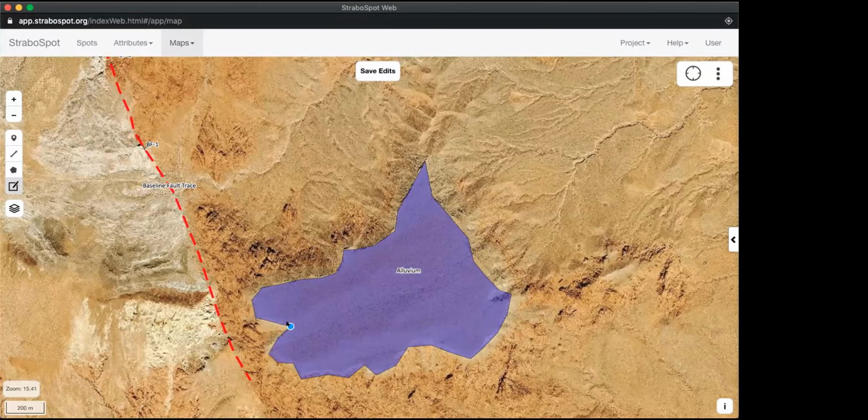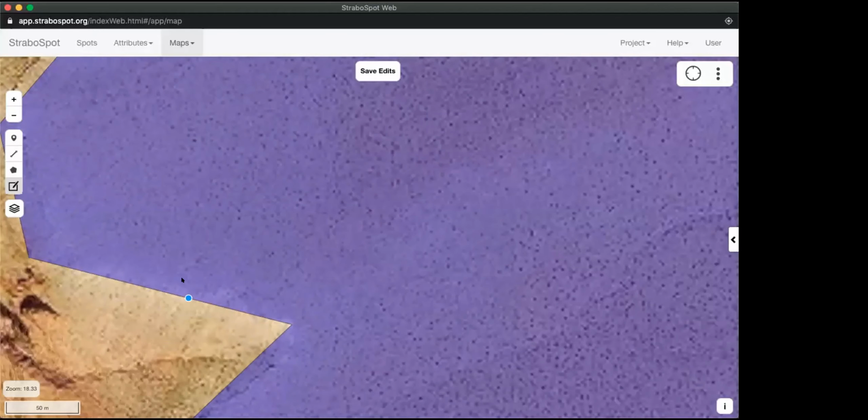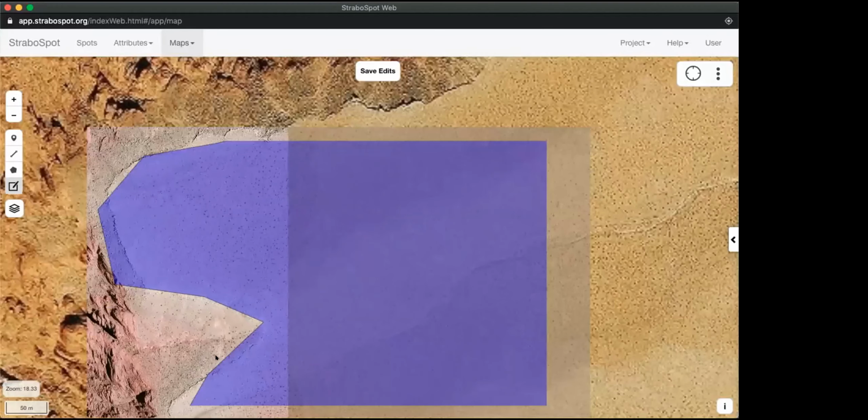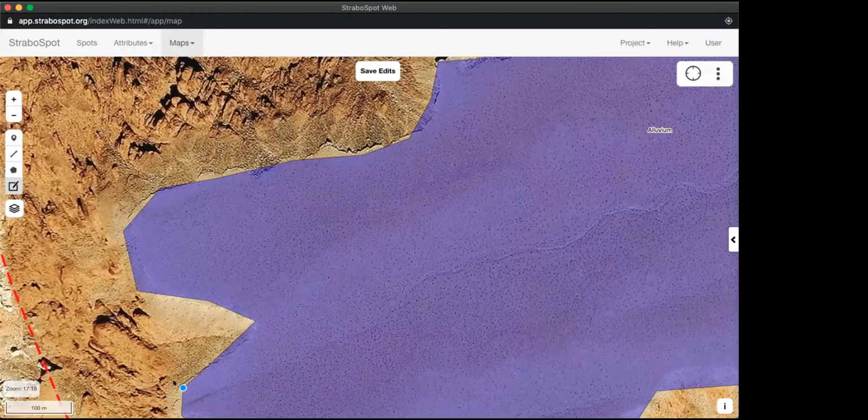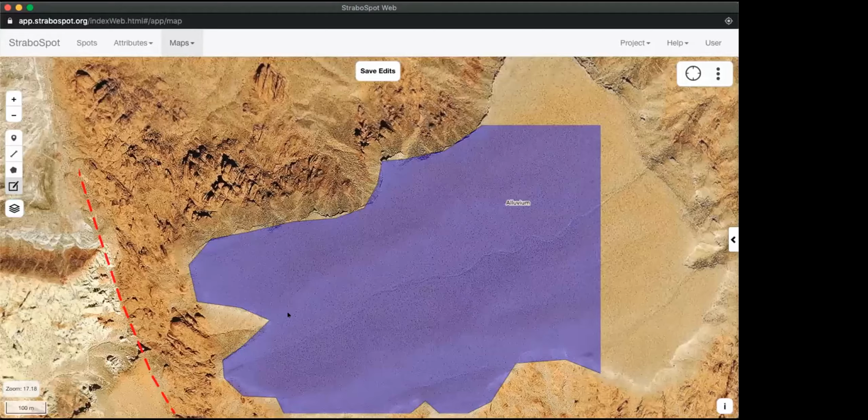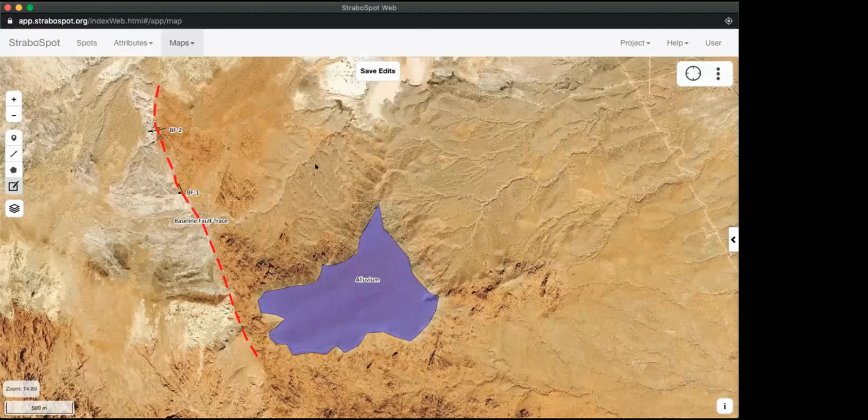And then maybe you wanted to actually zoom in and add something that was more detailed. I'm not going to bother with that right now, but the option is there. So now we click Save Edits, and that'll save that shape as it is there.